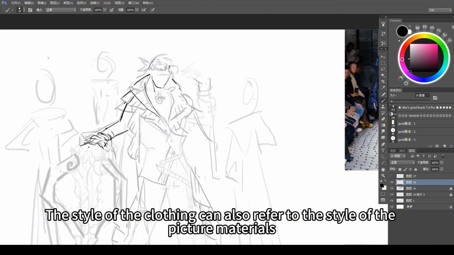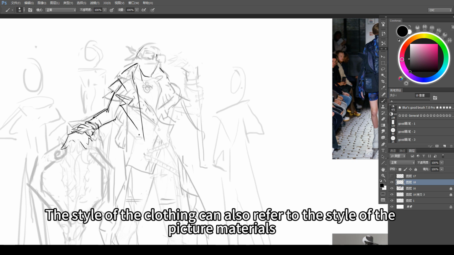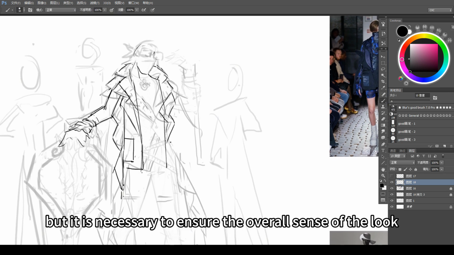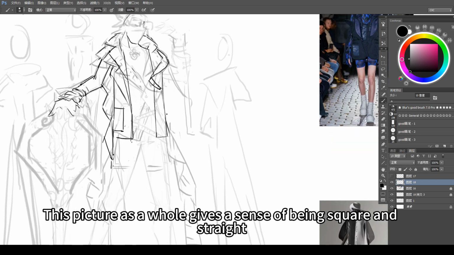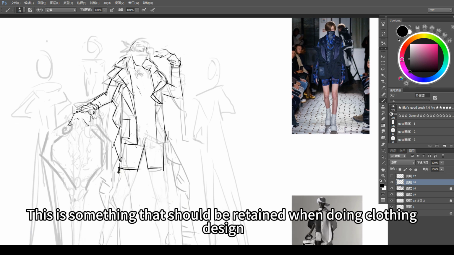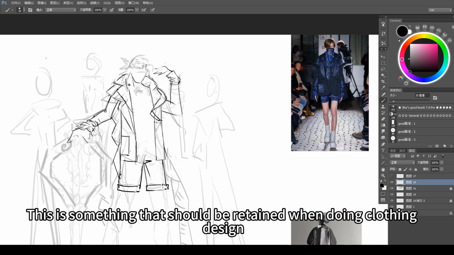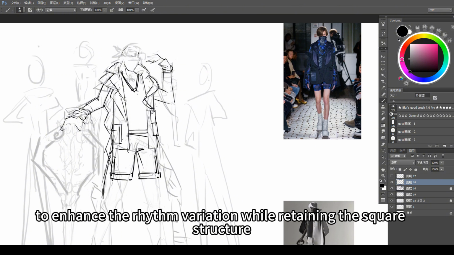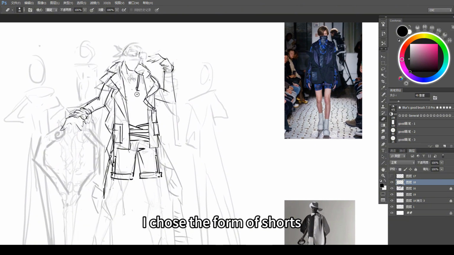The style of the clothing can also refer to the style of the picture materials, but it is necessary to ensure the overall sense of the look. This picture as a whole gives a sense of being square and straight, and is also more rugged. This is something that should be retained when doing clothing design. For the pants section, to enhance the rhythm variation while retaining the square structure, I chose the form of shorts.